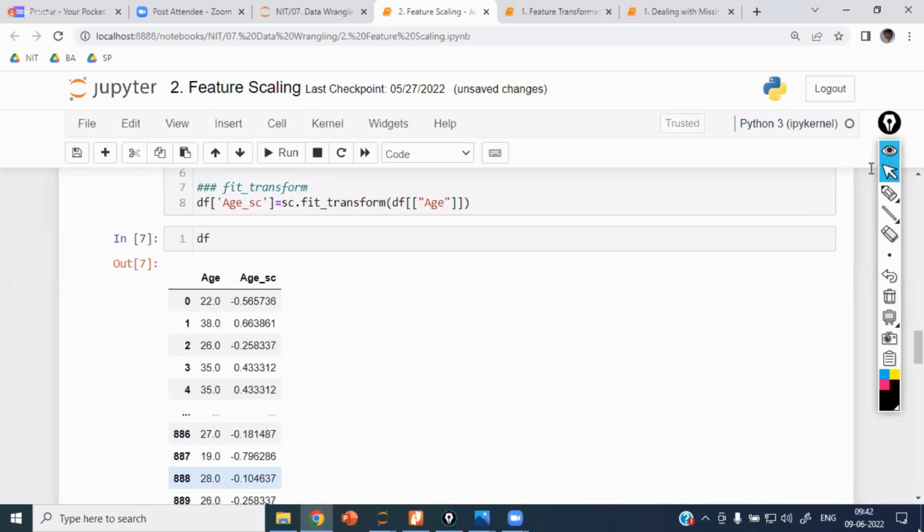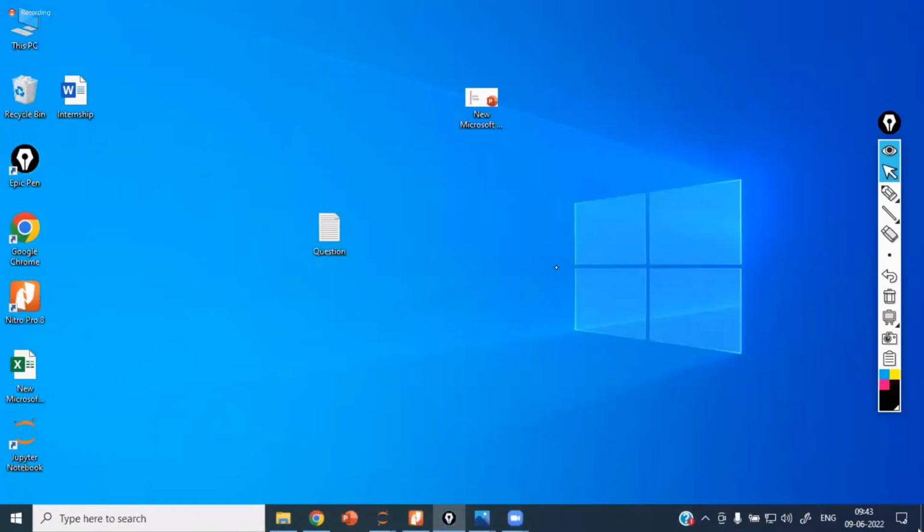Is that clear? If you want me to explain in a simpler way, I will try one more example in the Excel sheet. Okay, let us try one more example in the Excel sheet.